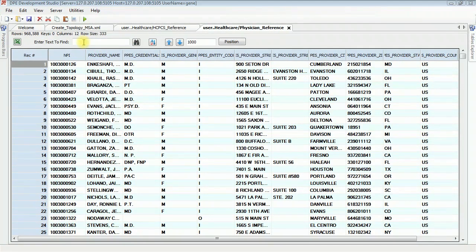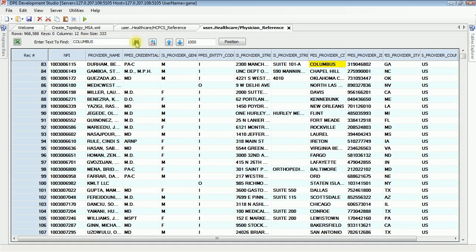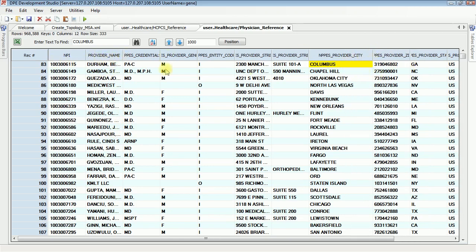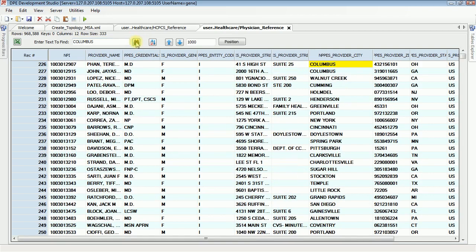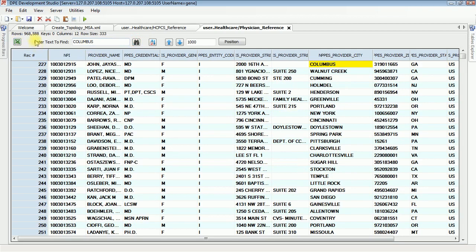For one, we can search for text anywhere in the table, in any column, and let's say that we want to find the city Columbus. Happens to be my hometown. If we hit find, it will find the first occurrence of the city Columbus. Of course, if Columbus also appeared in the provider name over here, it would also find it there. Let me just expand this a little bit. Now if I hit it again, it'll find the next occurrence of Columbus, and so on. So that's how we use the text find feature.